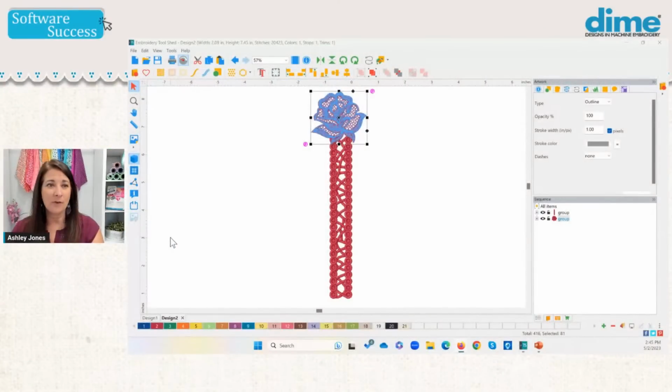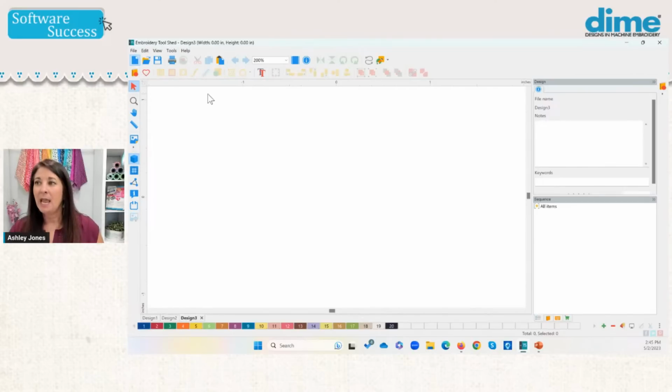So let's go over. I want to show you another example. This is a little bit more like taking another step to another level, and that is using these built-in TrueType text.